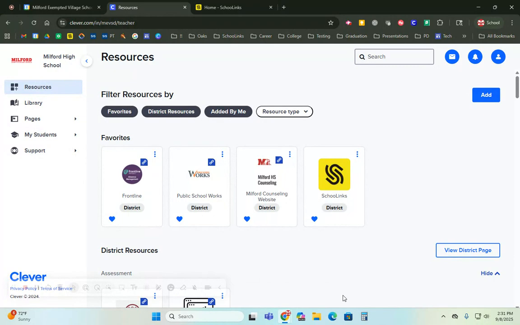Remember, this is something that we're going to be using for college applications, exploration, researching careers, planning our courses, and selecting courses for the following school year, all different kinds of things. So we want you to be very familiar with this tool because it's something that you're going to be using a lot. The first thing that I'm going to do is show you where to find it.